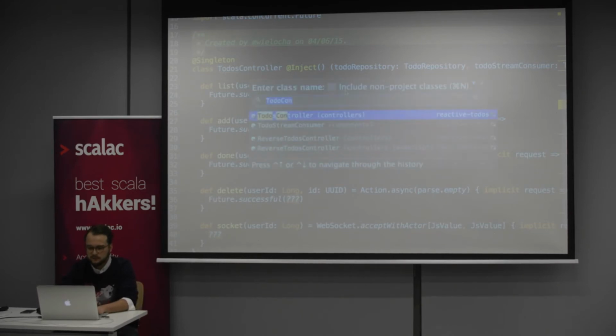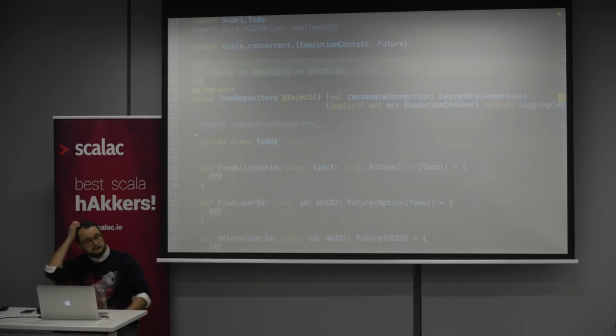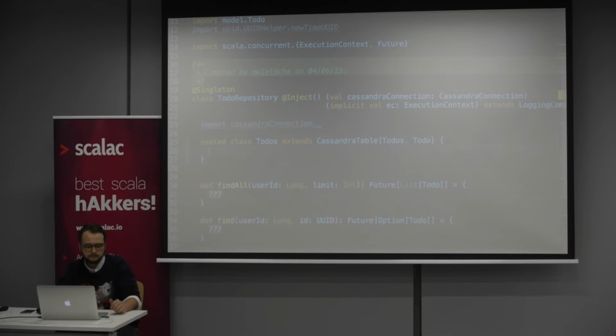But this is not the class we are looking for, and we want to implement the repository starting from the bottom. So we will be using, as I said before, Phantom. This class will be the class that defines our schema on the Cassandra side. What we say here is that this extends a Cassandra table. Now the boilerplate starts because you have to write something like that. This says that our Cassandra table is defined by this class, and that our model object is the to-do.